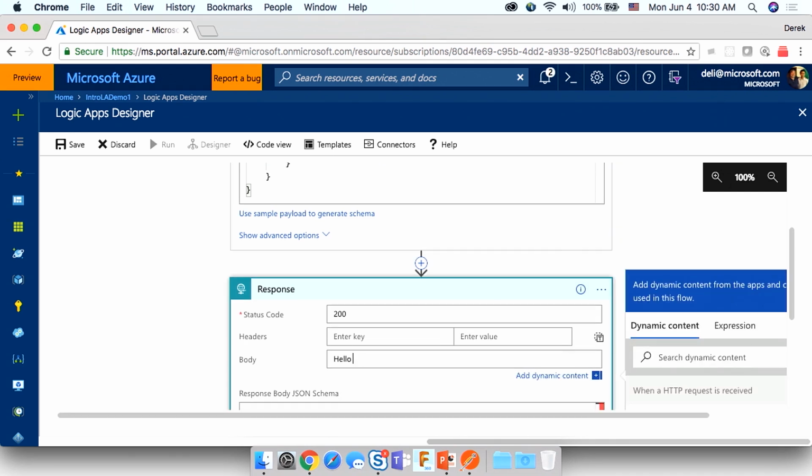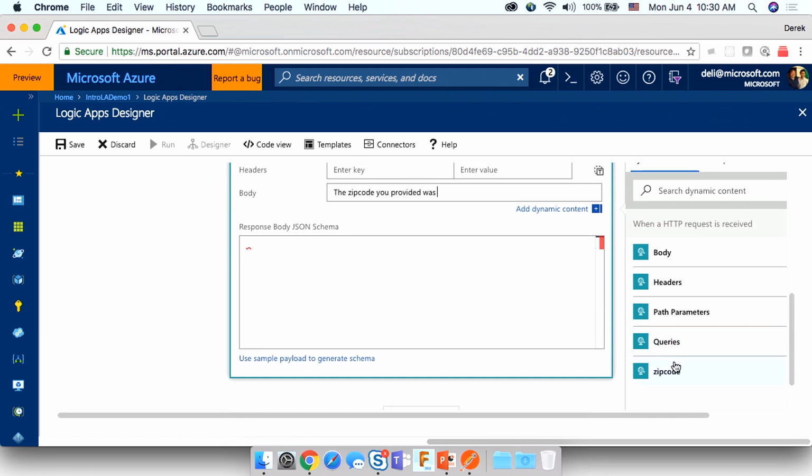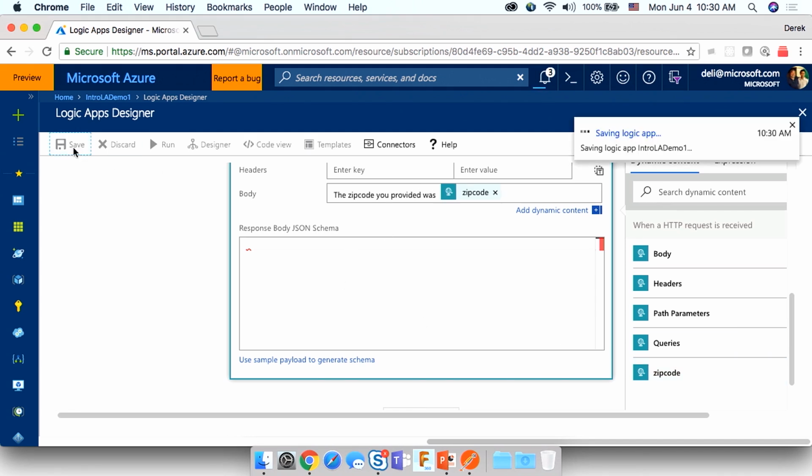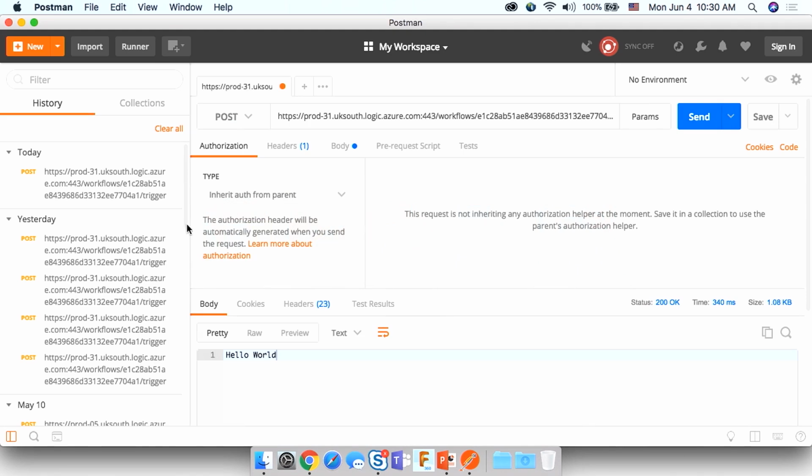Now with the schema, instead of returning static content, I can return and consume that input. So I can say the zip code you provided was zip code. So you see here in the pop-up, what we show you, we call dynamic content or tokens, is a set of tokens that you can use to reference output from a previous action or trigger, in this case. So I'm going to select zip code. I'm going to save my Logic App.